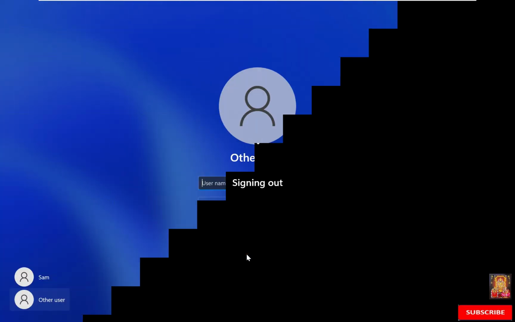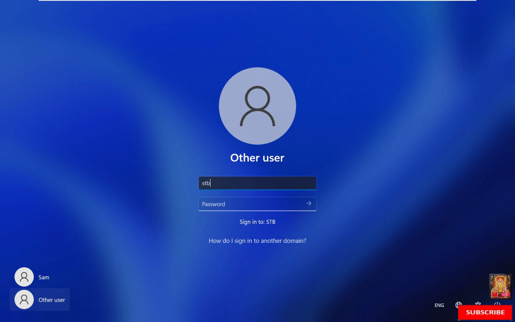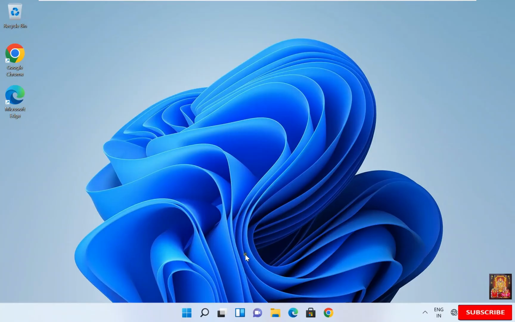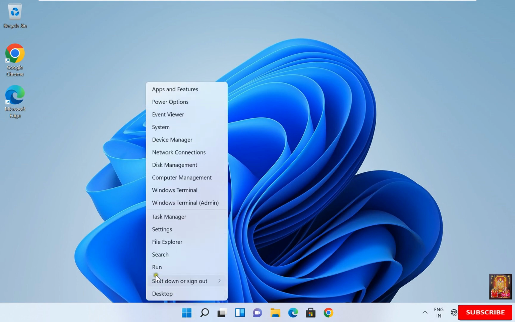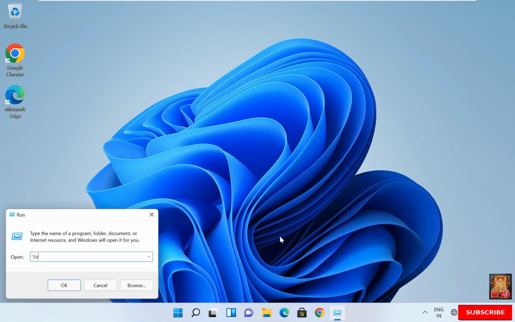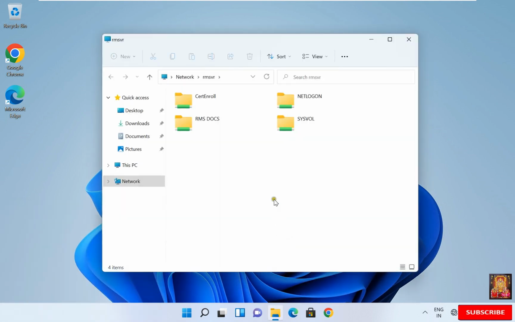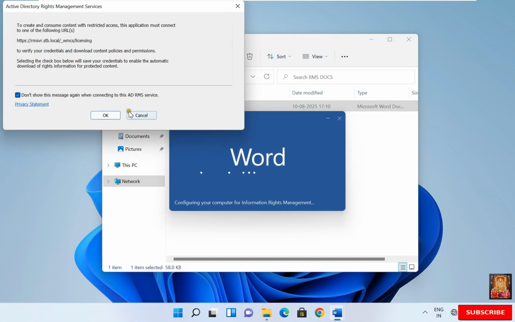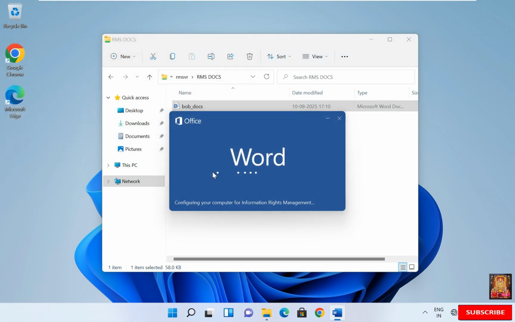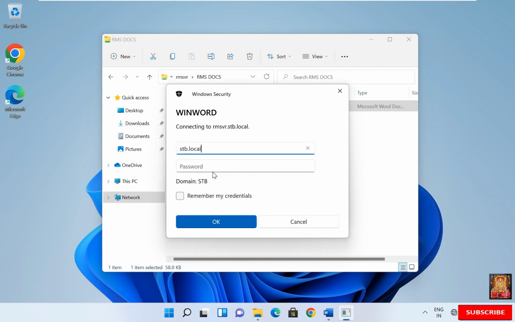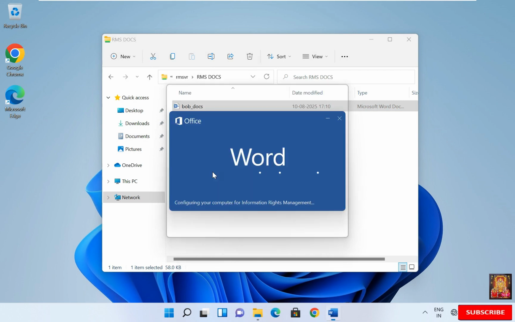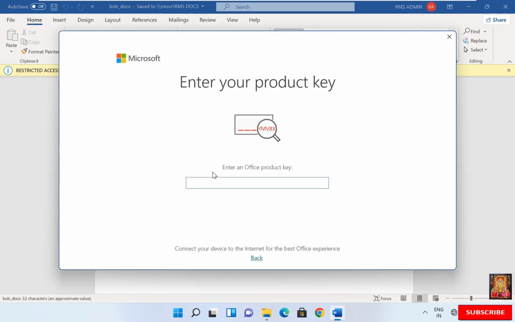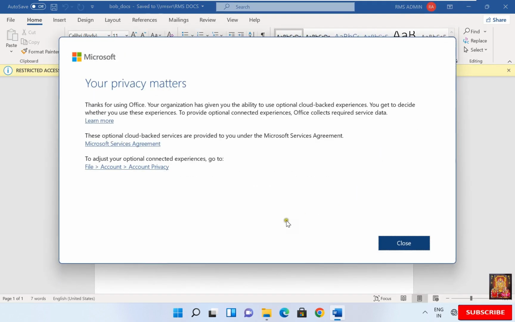Now I am going to log on as RMS admin user. Right-click on Windows. Select Run. Access the server. /RMSVR. Press Enter. Double-click on RMS Docs. Open Bob_Docs. Click OK. Click Yes. Fill RMS admin user credentials. Click Close. Click Accept. Click Close.